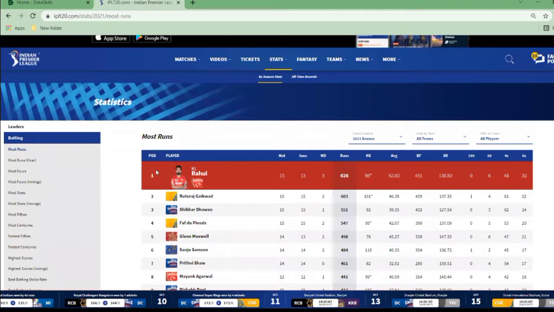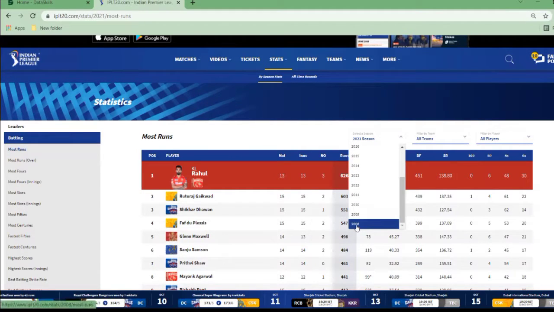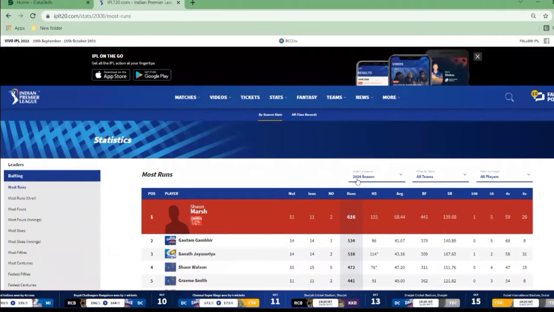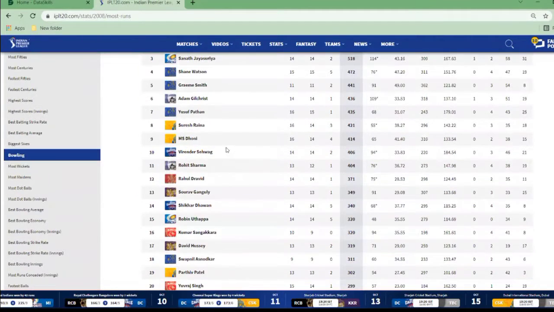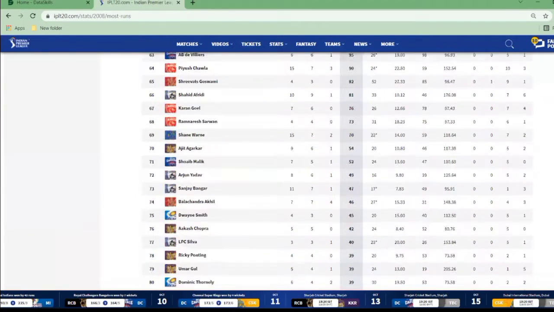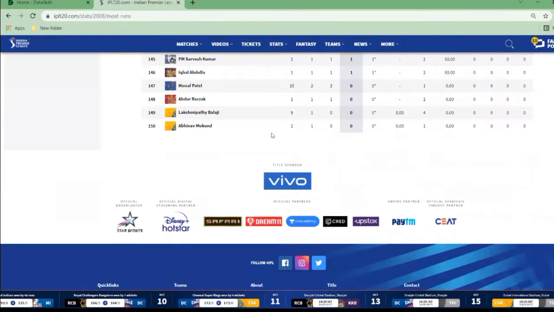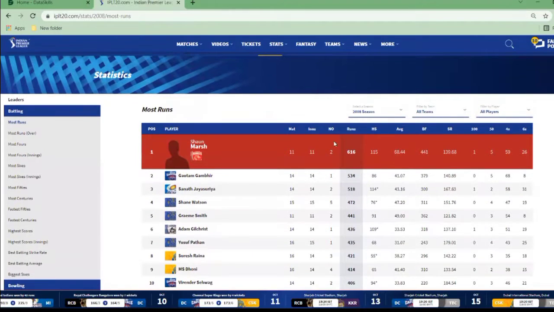But I don't want to see only the 2021 season. I want to see 2020, 2019. All this data I want. If I select 2008, it shows you 2008 related data. So you see this, around 150 people's information is given. How many matches they played, innings, not outs, runs, highest score, average, and so on. So much information, stats are here, just that we need to analyze it.